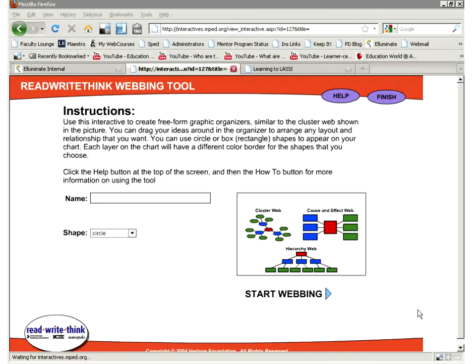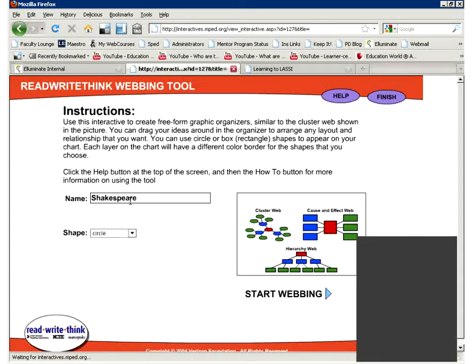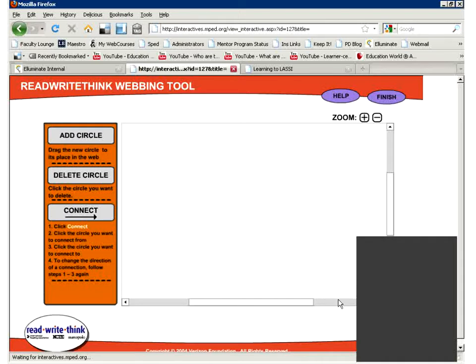So you can see here in the instructions, you can drag your ideas around, you can create new layouts and relationships. You could do this in a live session, or you could ask students to do this. And then there are different kinds of webbing tools that you can use here. So we have a cluster web, a cause and effect web, and a hierarchy web. So we'll go ahead and name this, let's name it Shakespeare. And we'll use circles. So then I click Start Webbing.